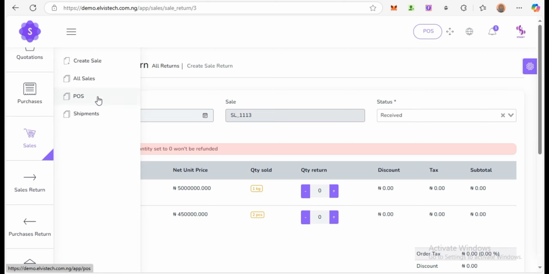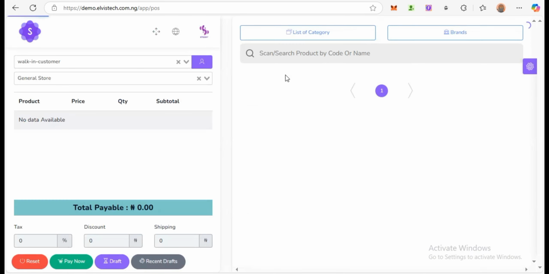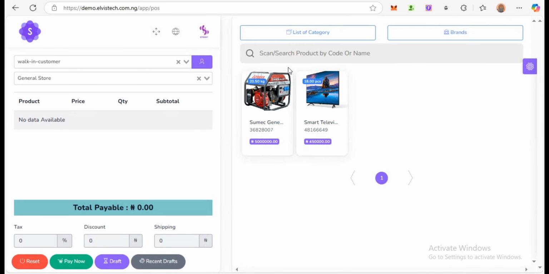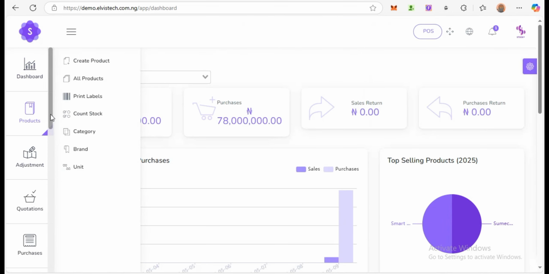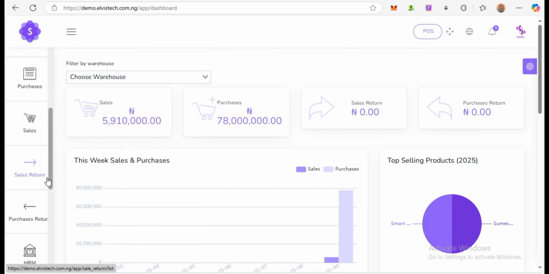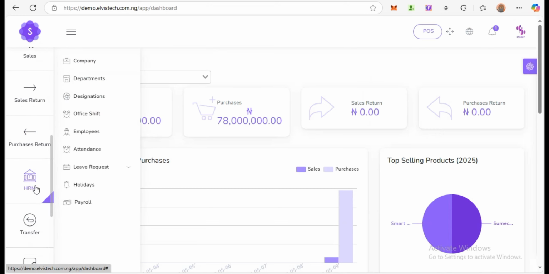Now this sales is to show you all the sales. If you want to see the sales for shipment, and all the sales made by POS, this is where you see it. But since this is mainly for POS, this is all the sales. So that is it. Now we are done with most of the options. The next thing remaining is this HRM.